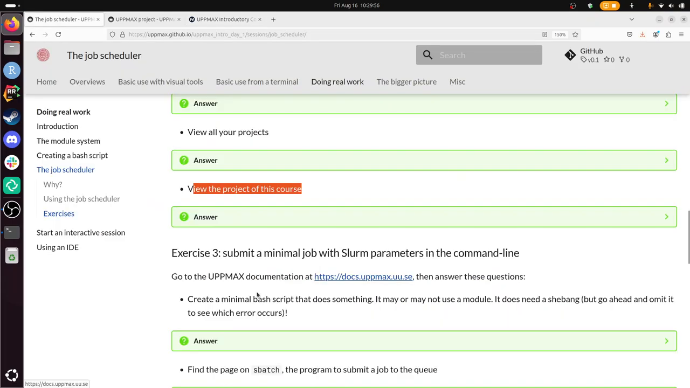So that's done. Now we're going to need to submit. No, it's the next section. Submit the minimal job with Slurm parameters in the command line. Create a minimal bash script that does nothing. It may or may not use a module. It does need a shebang, but go ahead and omit it to see which error occurs. All right, create a bash script.